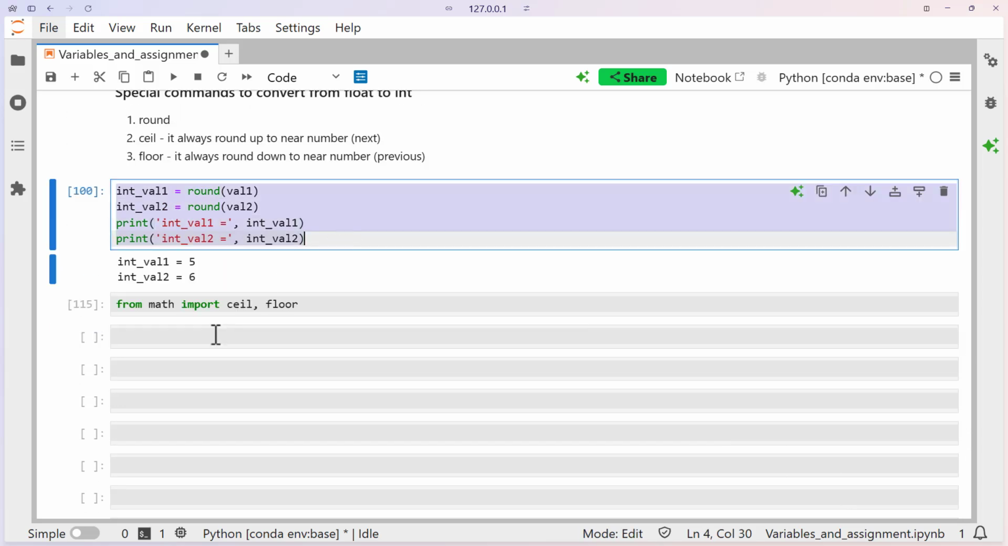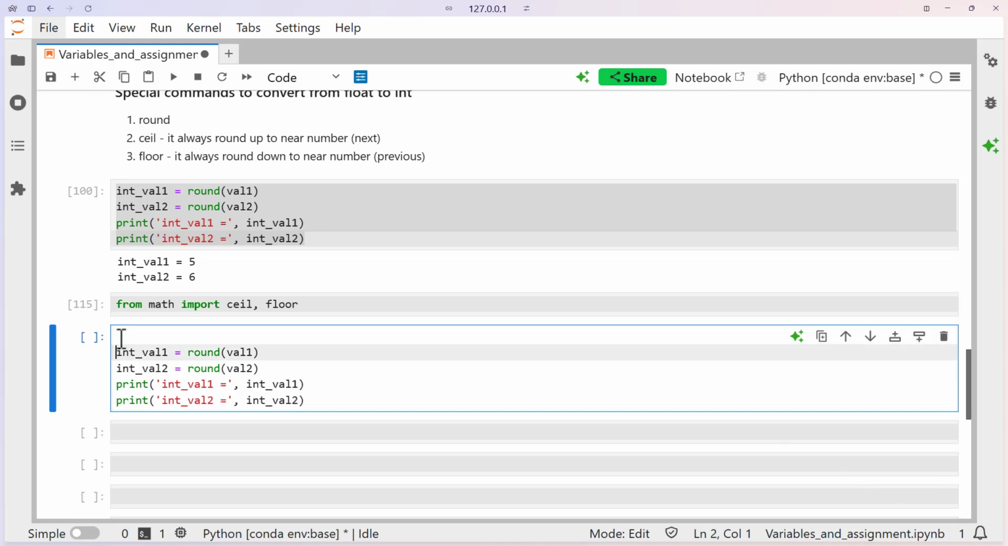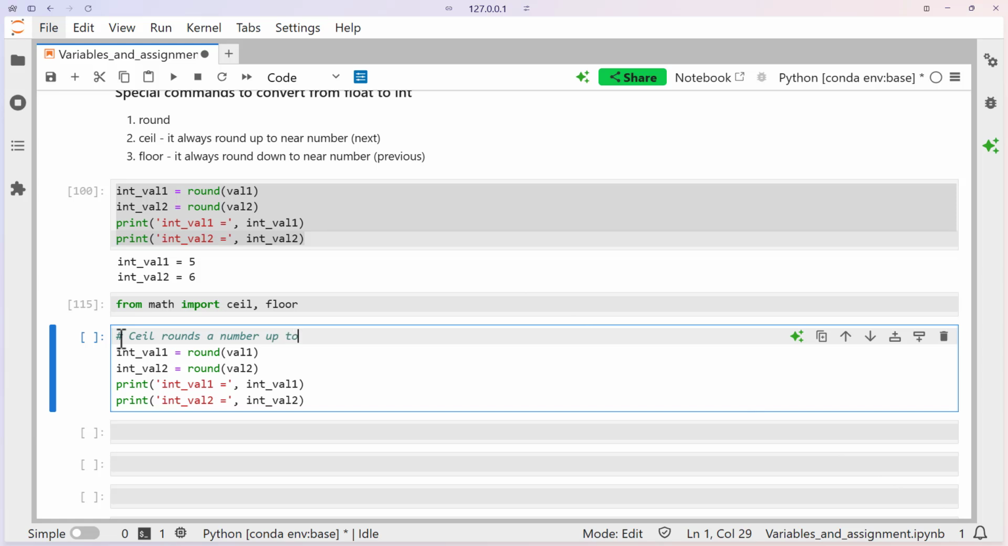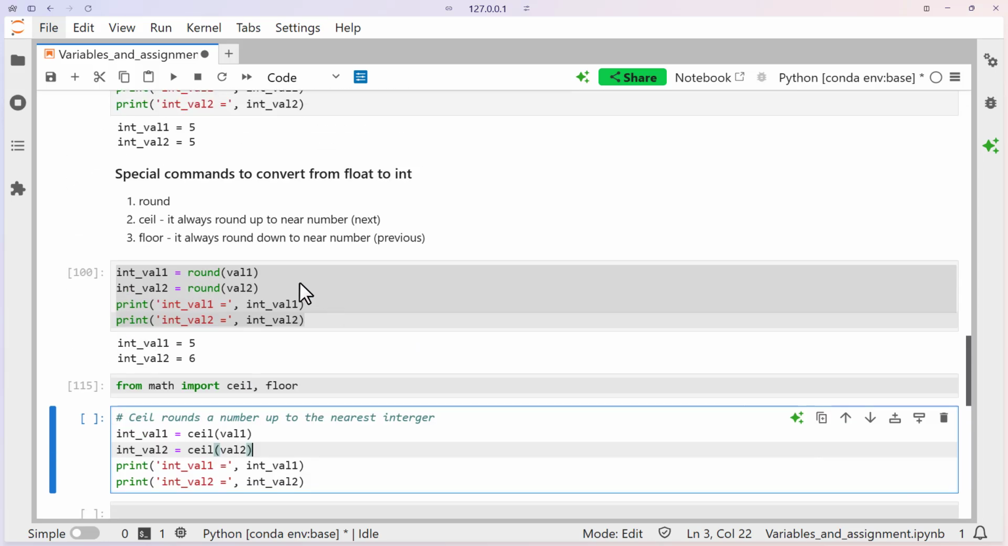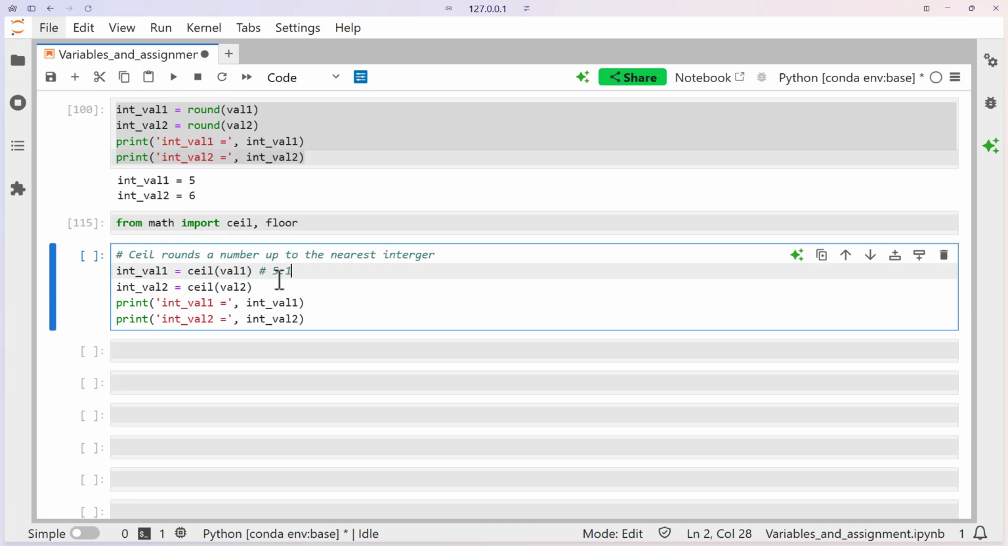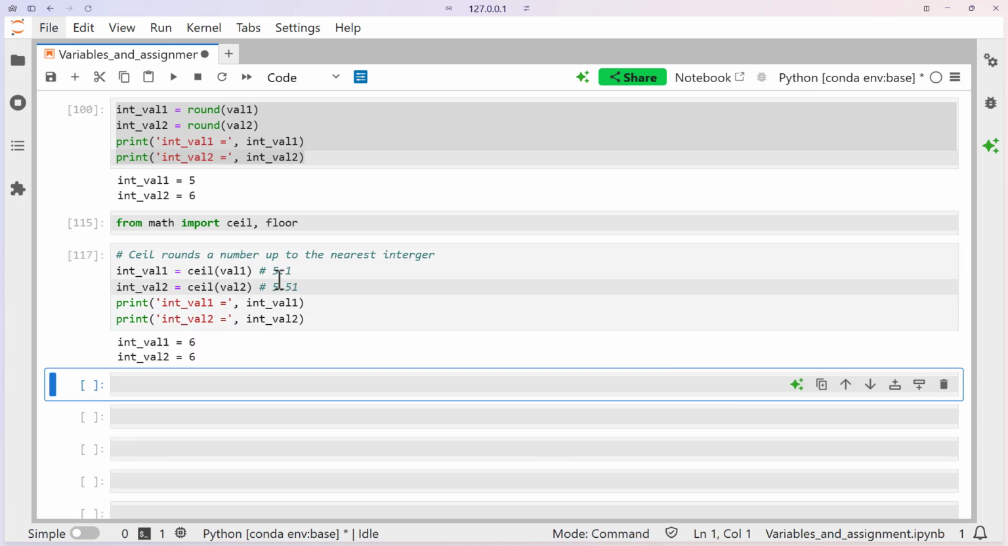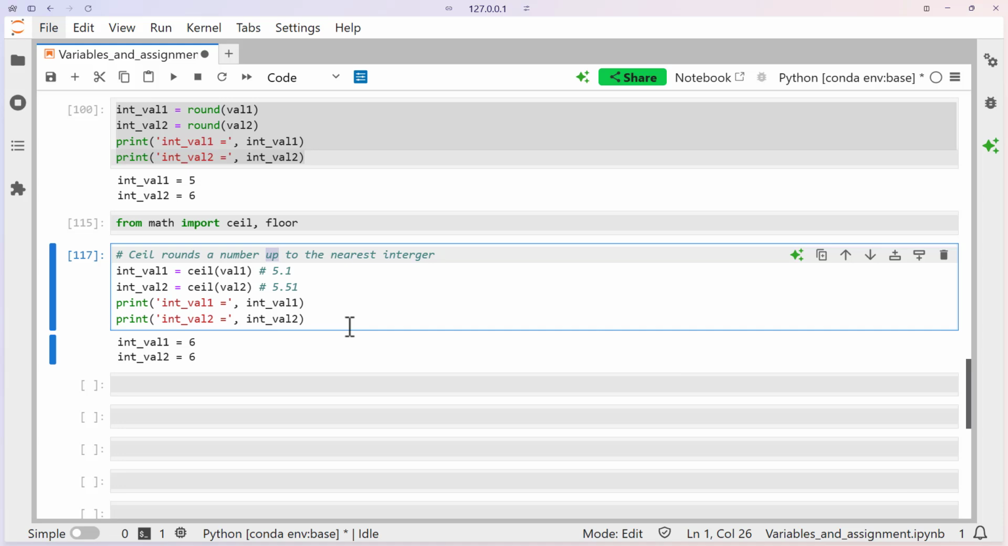Now let's apply ceil to it. The definition of ceil: it rounds a number up to the nearest integer. Let's take this ceil, and this is also ceil. Now let's look at the values. If you remember, the value 1 is 5.1 and the value 2 is 5.51. If you execute this, that's what it means: ceil always rounds up to the nearest integer. This is very important.